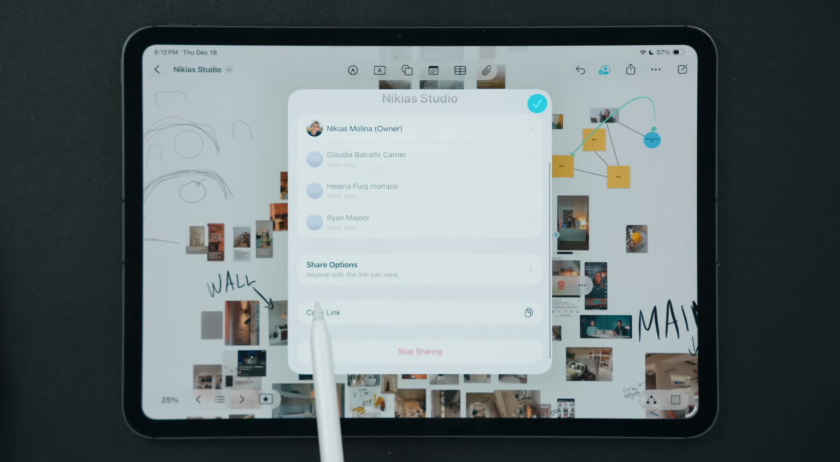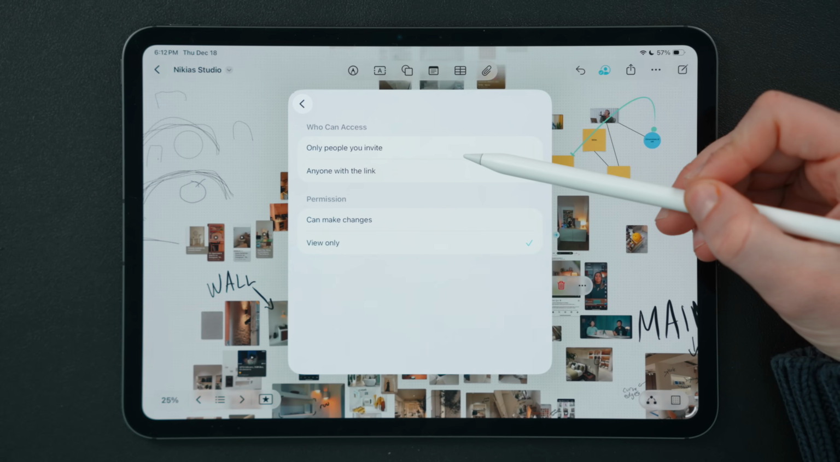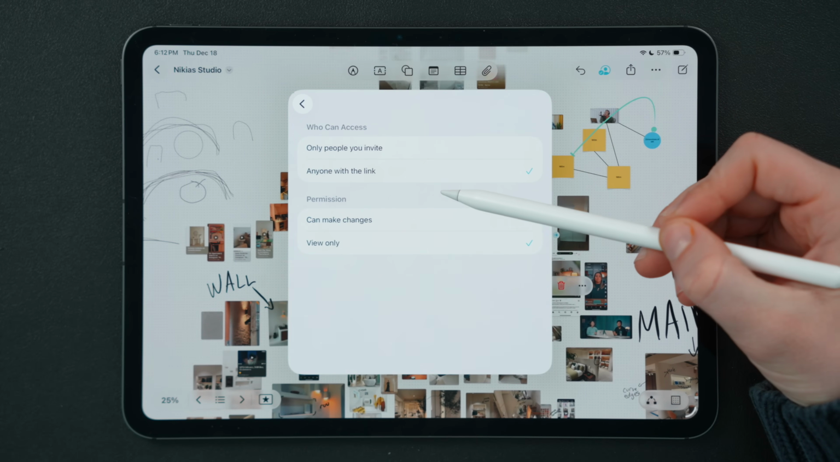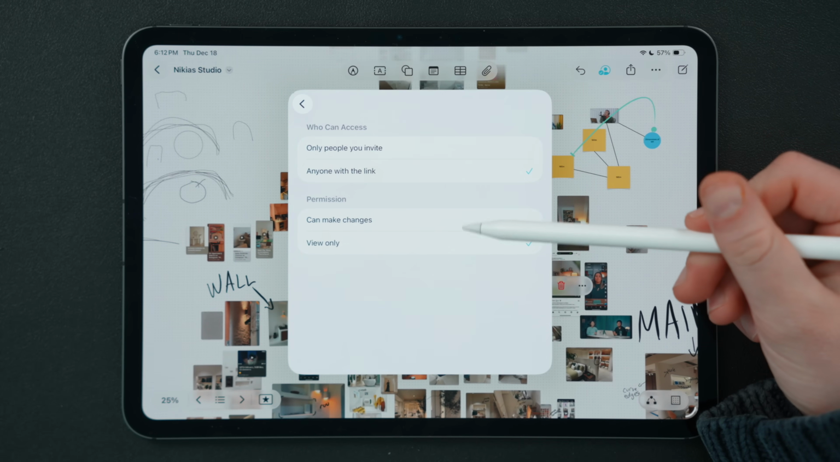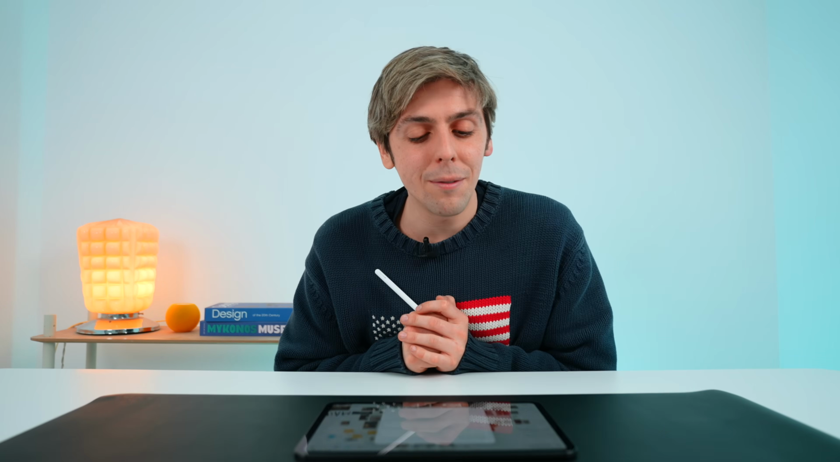But then if you scroll to the bottom where it says share options, then you can decide, okay, only people you invite have access or anyone with the link. And then once those people have access, can they make changes or can they view only? If you're working on a school project and you want everybody collaborating, you can do that. Or if you have a beautiful board that you don't want anybody messing around with, you can make the view only permission. There's obviously so many more tips and features that I could tell you.